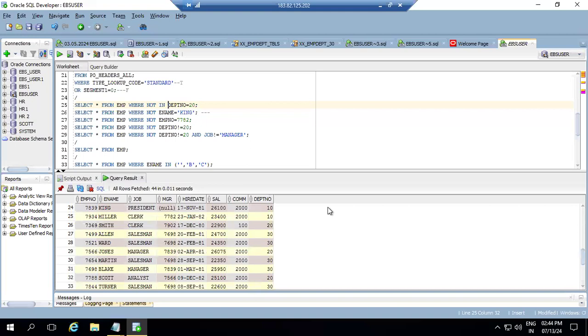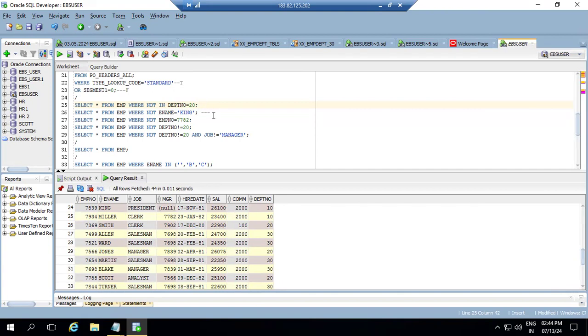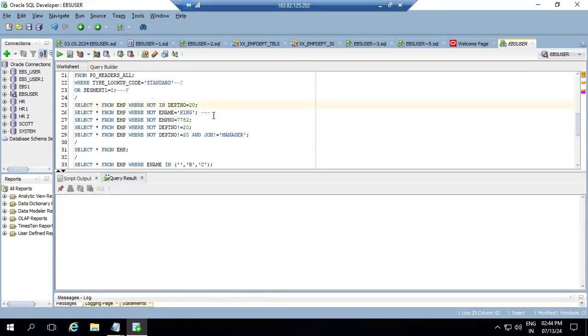So if I'm going to mention select staff from EMP table where not in department number equals to 20. Now what happens in this case here? How will we execute it, and how will I get the output here? If I execute this query, select staff from EMP table where not in department number 20, what happens?